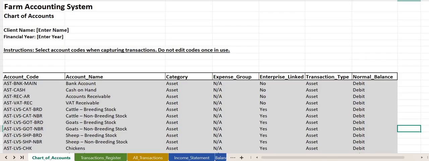All right. So when you look at that, that is where you see that each account in the system has these several key fields. The account code, the account name, the category, and the expense group for expenses.